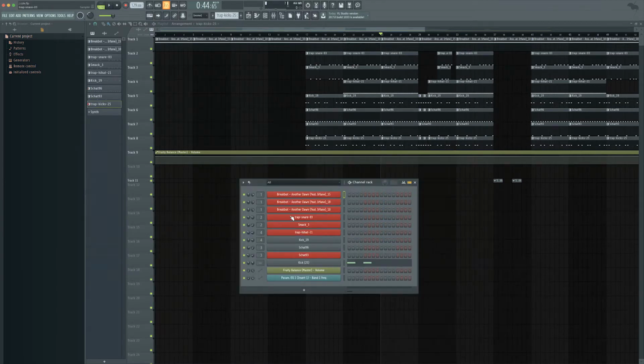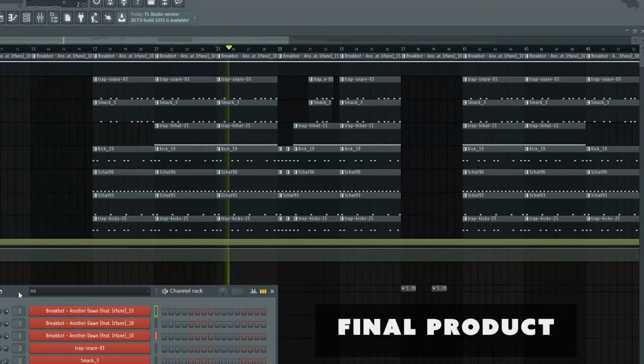So after I got all those sections sitting the way I wanted them to sit, I focused on the drums, and this is how they sound together.